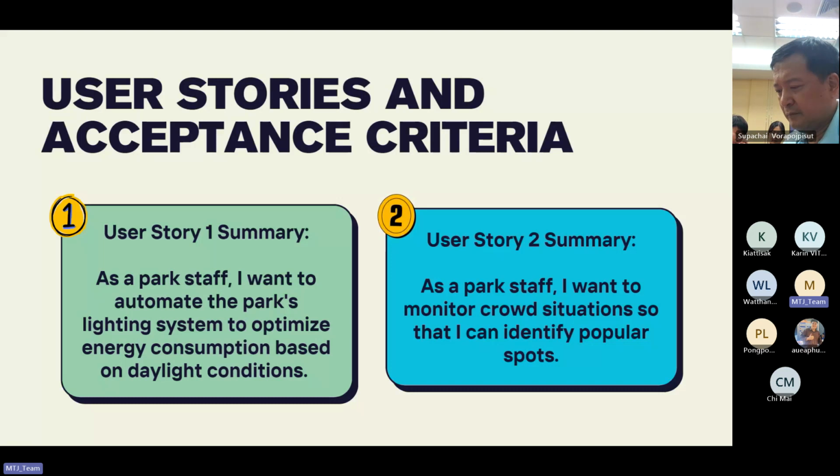And the last one is I want to be notified at the moment an issue arises in the lighting system, minimizing downtime and ensuring fast resolution. The next user story is: as a park staff member, I want to monitor crowded situations so that I can identify popular spots.